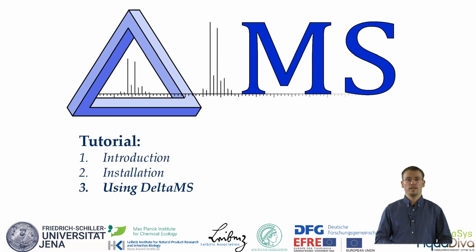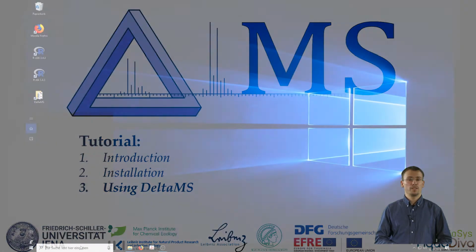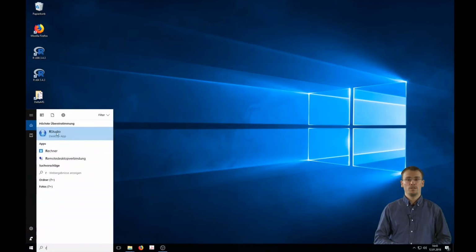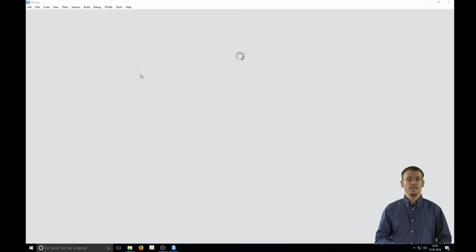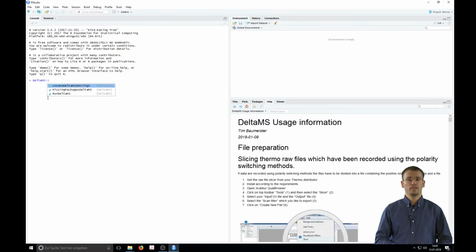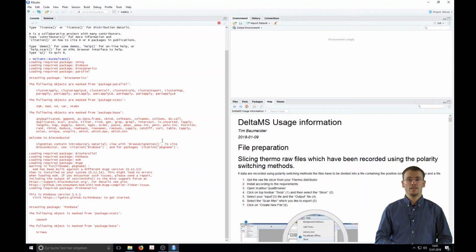Now we can run DeltaMS. Let's start from a new session. We start RStudio and type in the command line DeltaMS and run DeltaMS. Then a new browser window will open and we can start the analysis.